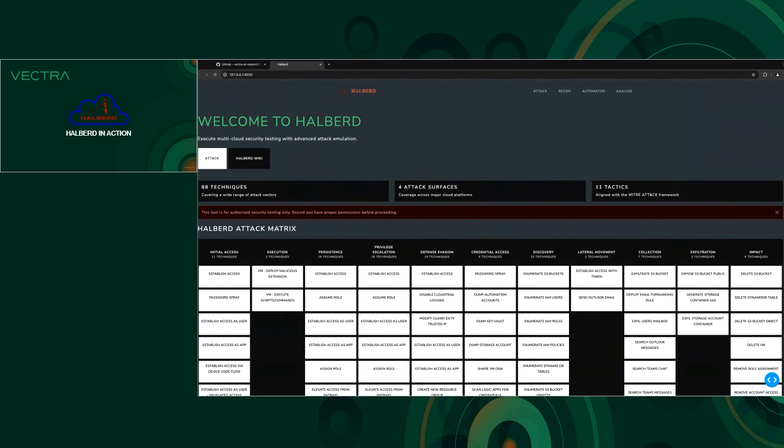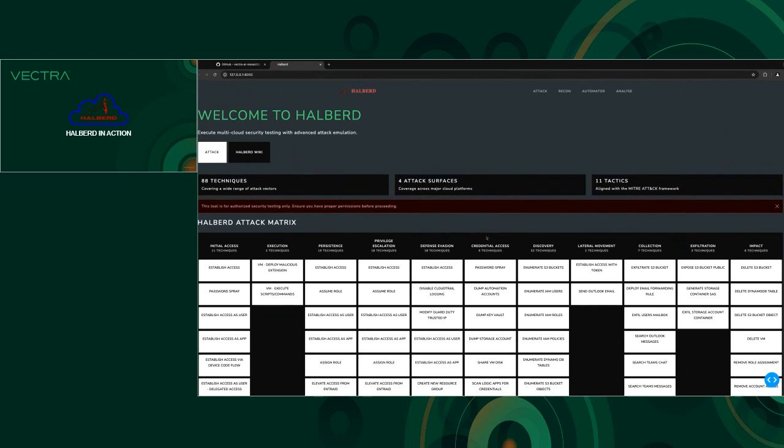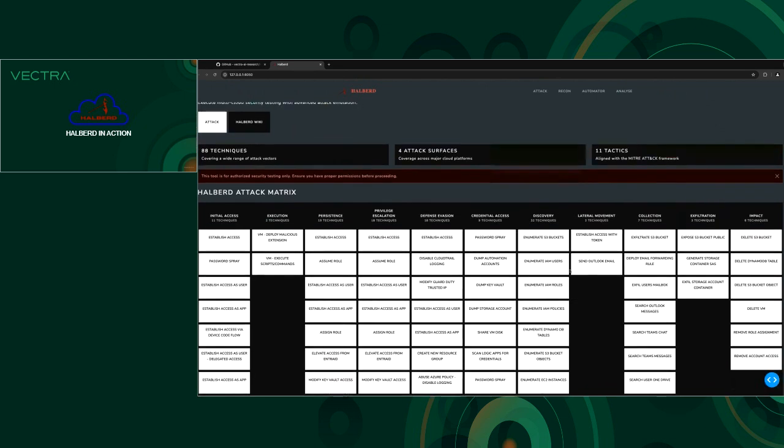where it gives you high-level information about what the tool is, what it contains in terms of the different techniques. So for now, it's telling us that there are nearly 88 techniques in the current version, spanning across 4 attack surfaces and 11 tactics. All of the techniques within Halberd are mapped to a relevant MITRE technique. So you will see that being represented here in this chart. Some of the techniques, for instance, the ones from Azure, are also mapped to the Azure Threat Research Matrix for anyone who finds that information useful.